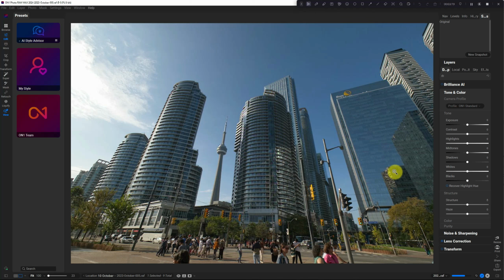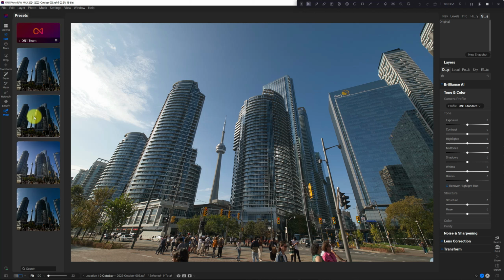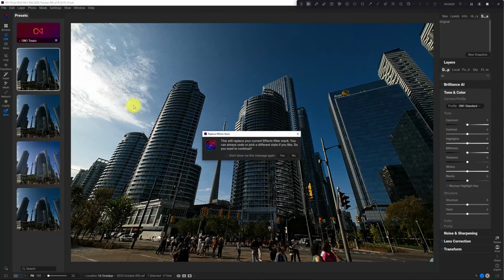I am in the develop module, and I was downtown at the waterfront, and I took a shot of the CN Tower framed by these two buildings. Yeah, you can tell it's with a wide angle lens because we got a lot of distortion. But what we have is the AI Style Advisor, and it gets two options. You get My Style and the On1 Team. So if I open up On1 Team, you can see that On1 has trained the style guide or style advisor, and it's come up with some options that maybe I would like to do.